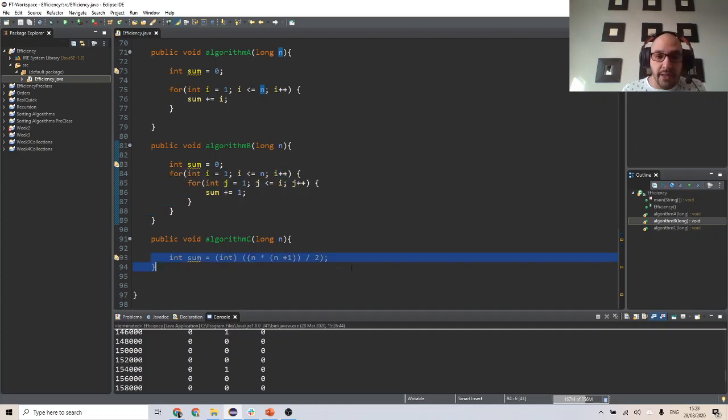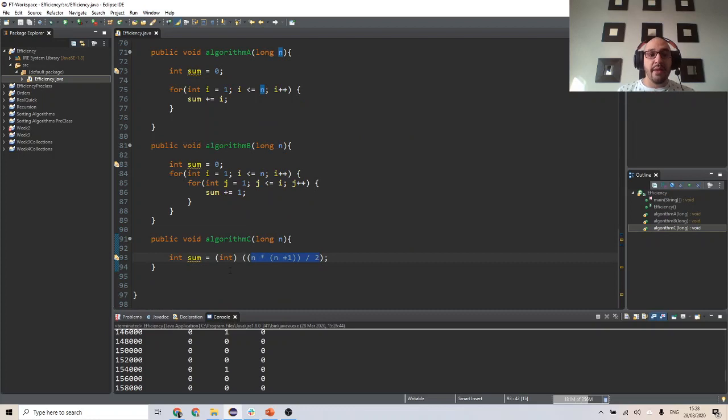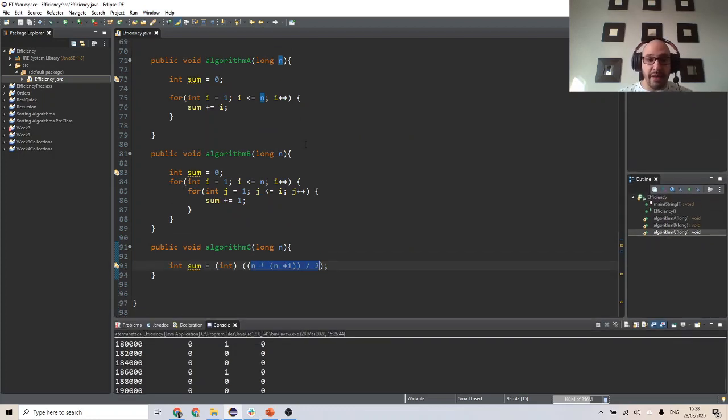And in this case, this is always constant. So this mathematical operation will always take the same amount of time regardless of the size of n. It could be anything, and I'm getting always the same value. So the best of these 3 algorithms is actually the last one.